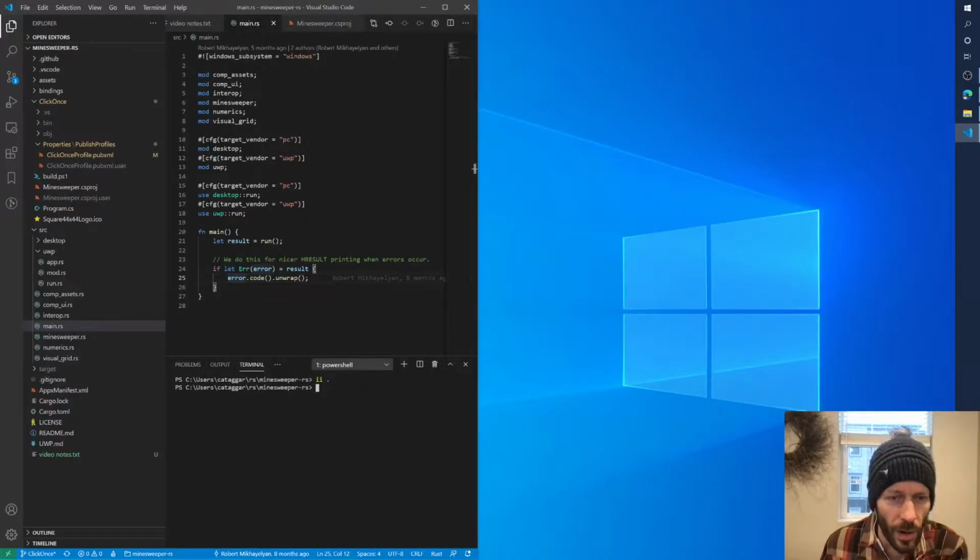Hey, this is Cameron. So I wanted to walk you through the ClickOnce wizard and how to package and publish the application.